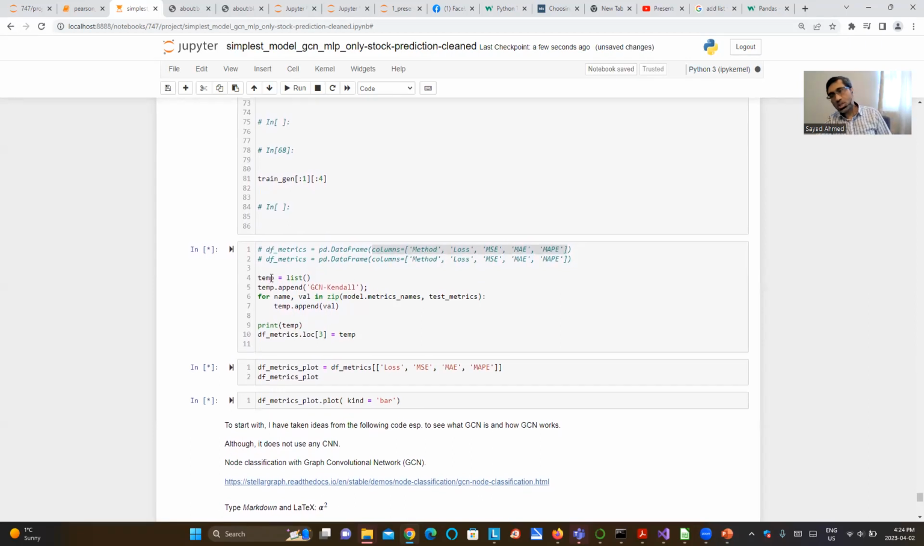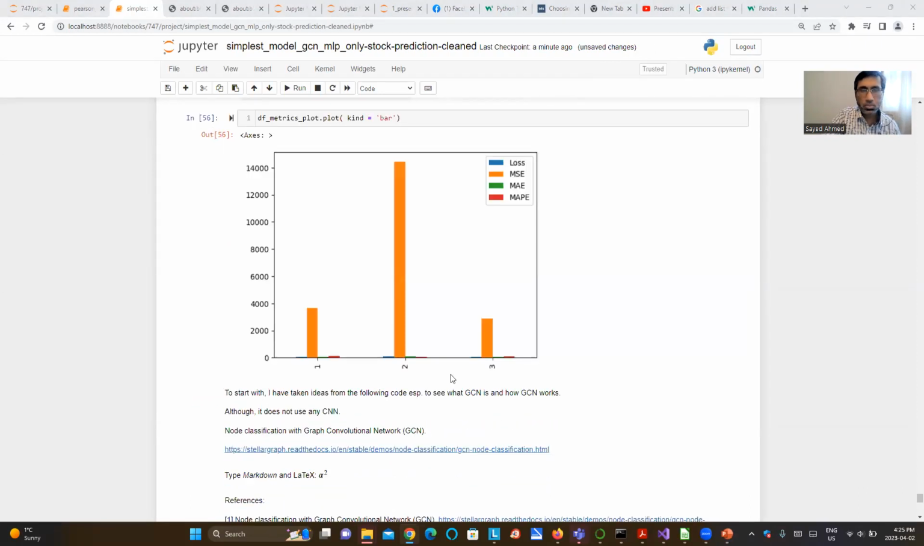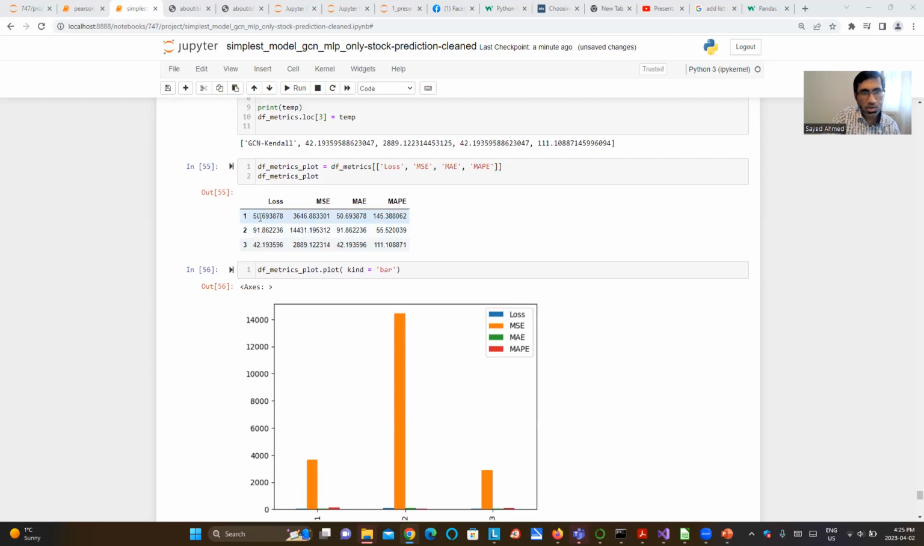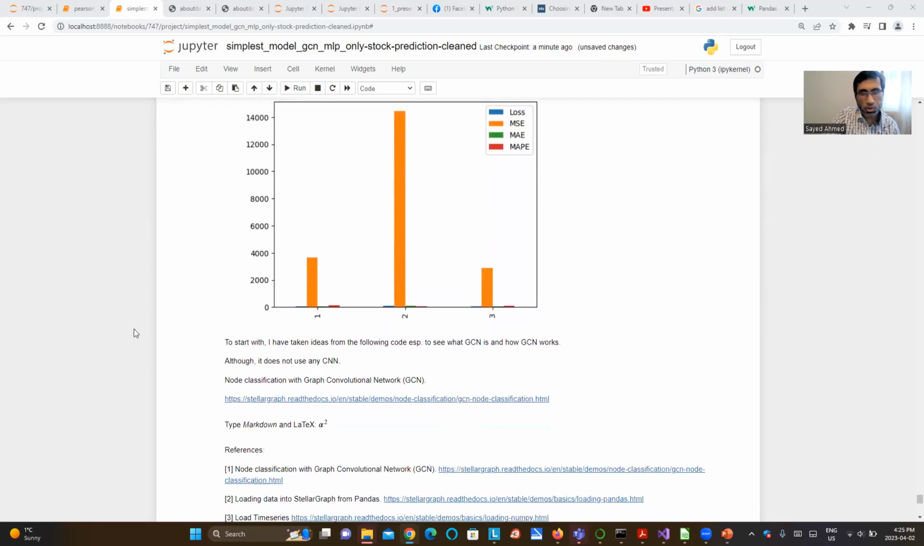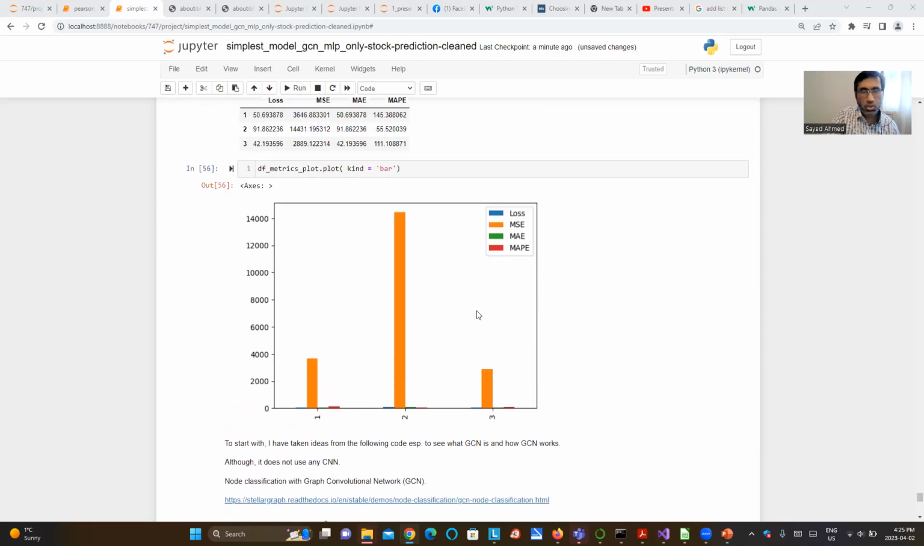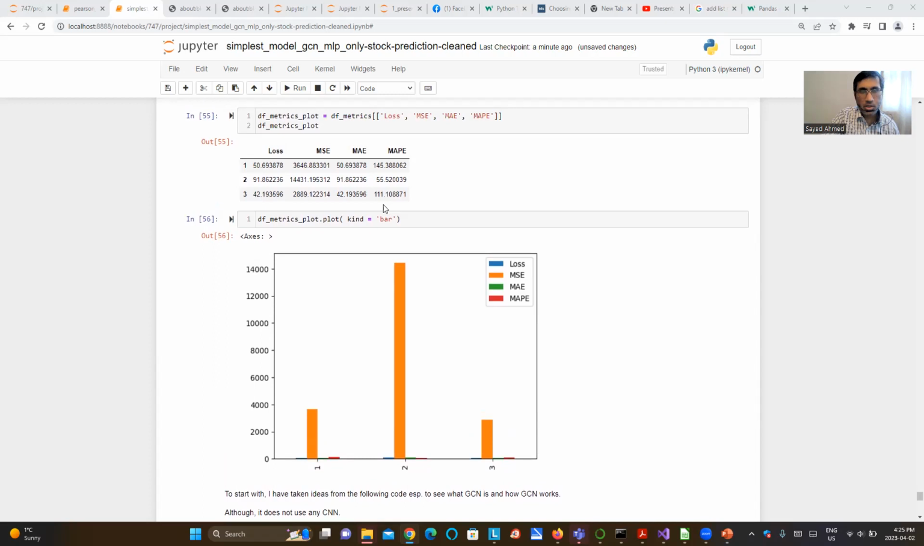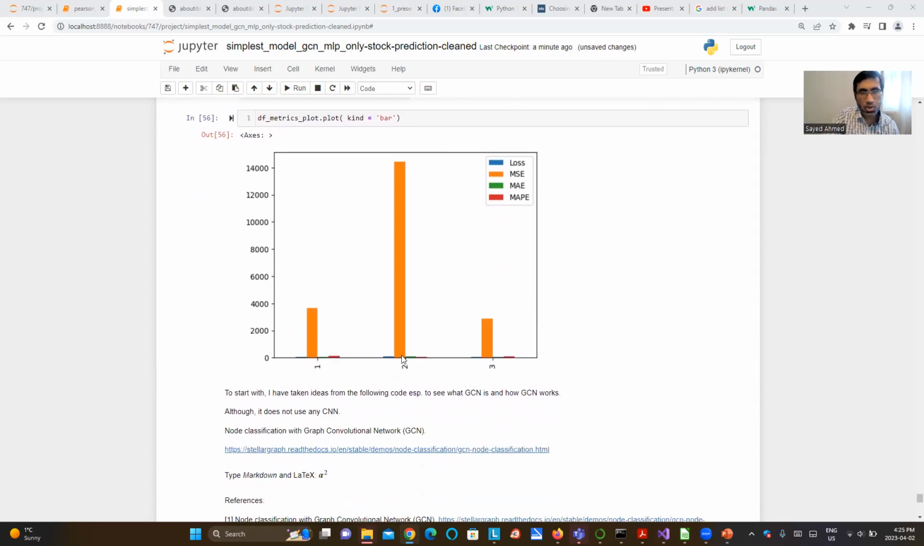Okay, with 10 iterations, 10 epochs, we may not get very good results. Okay, you see it, right? But still, are they the same? No, they are not the same, right? Loss 50, 91, and 42. The thing is MAPE is very large. So in comparison to this, for the Kendall tau, MSE is not that much. For Pearson, Spearman, MSE is high, right?